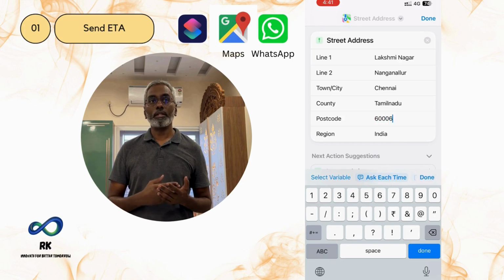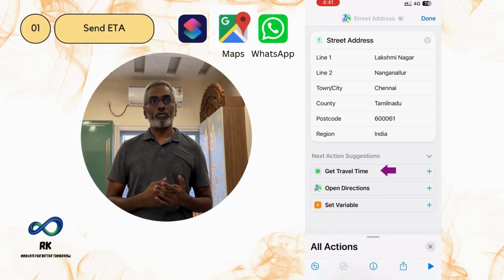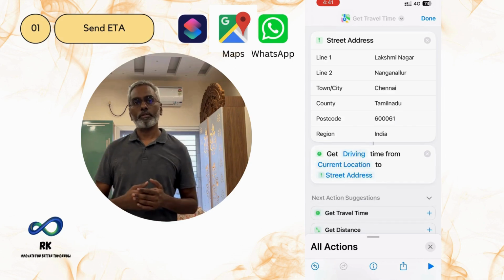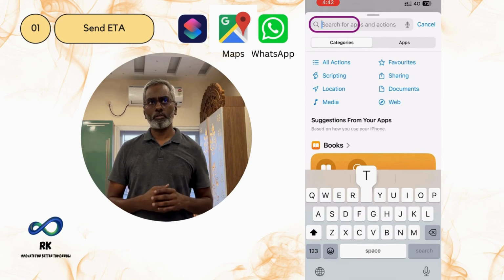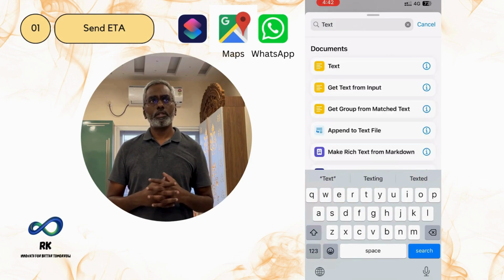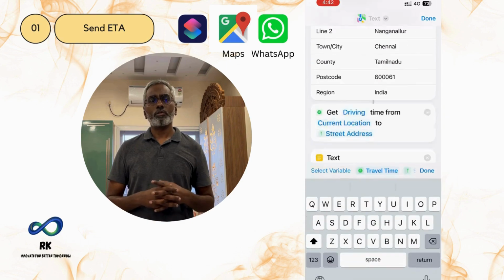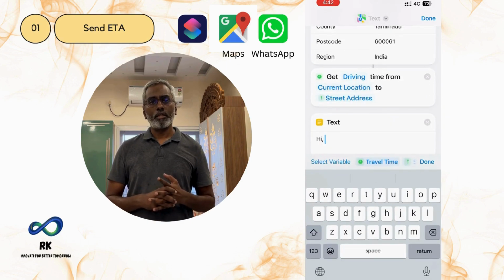Now we want to get the arrival time. So get travel time. So get the driving time from the current location to the street address. Now let us search for text. So in this text, we'll enter the message that you want to send to the recipient.